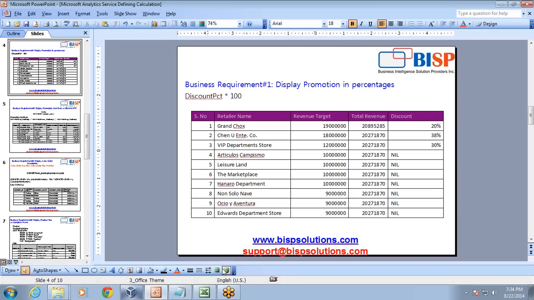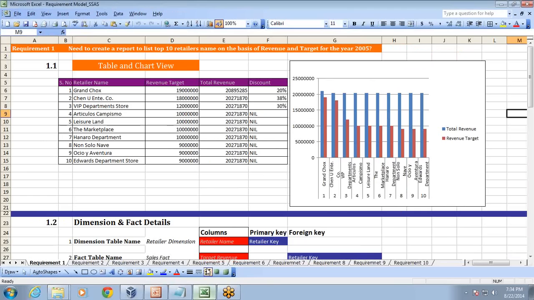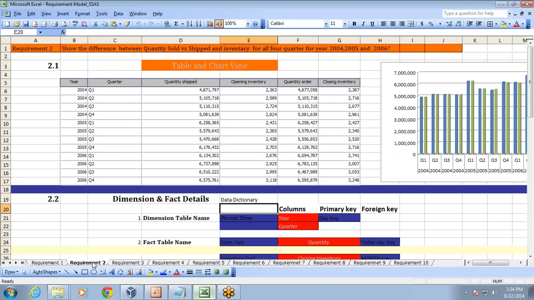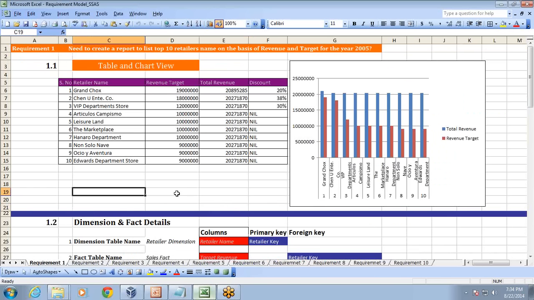Therefore, I like to display this in a percentage. Basically, this Excel sheet, this reporting requirement, I have taken from my requirement sheet. When I start designing a SSAS cube, I also create a report wireframe called sample report, which helps me understand exactly what my business user needs at the end of the day. So I split multiple requirements. We'll talk about all of them step by step.